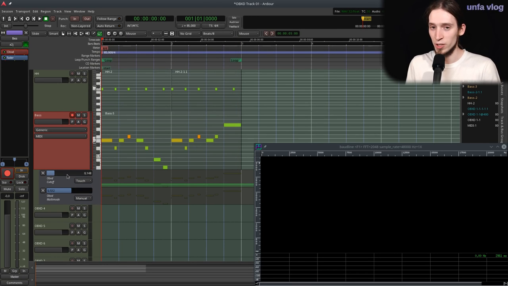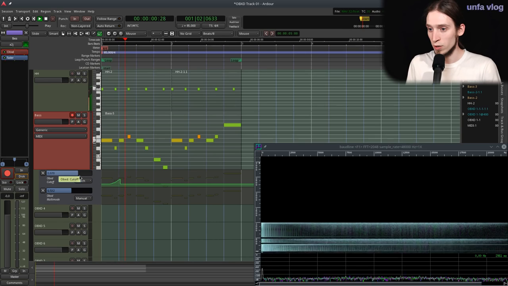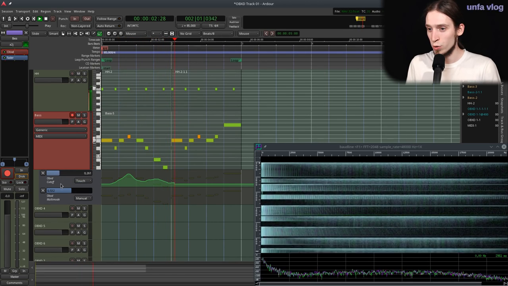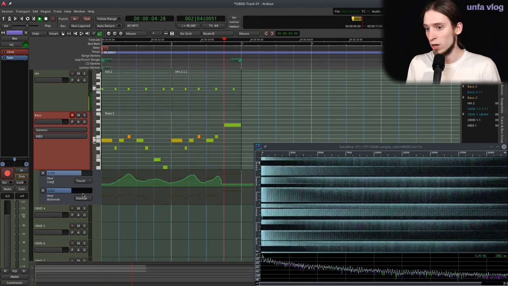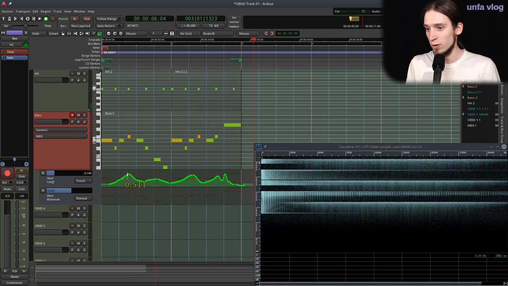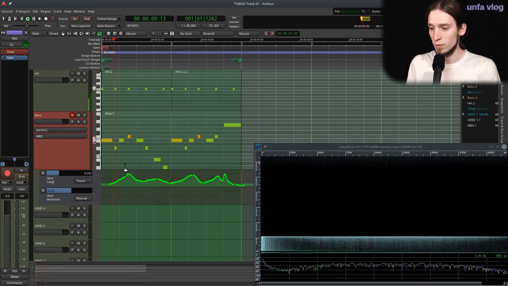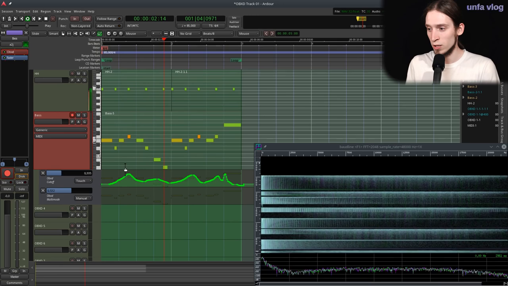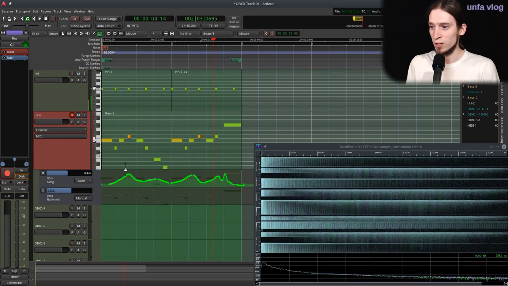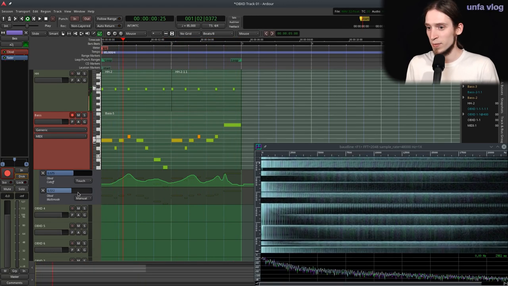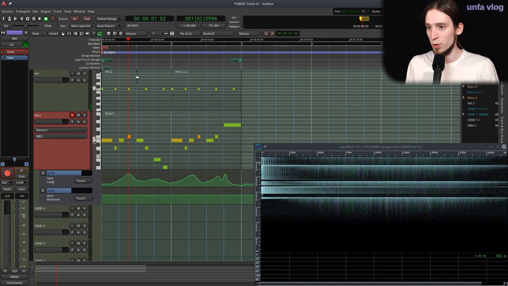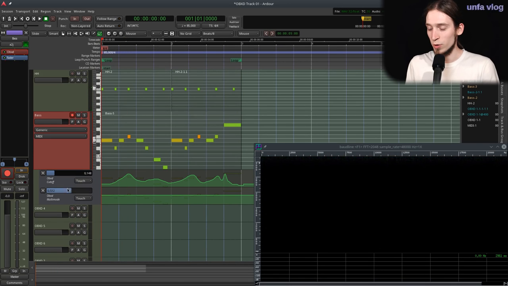So if I touch it, it's gonna write. If I don't touch it, it's gonna read. And let's try recording something. Oh yeah. Well, let's loop it. And now do the same with this multi-mode. Whatever that is.